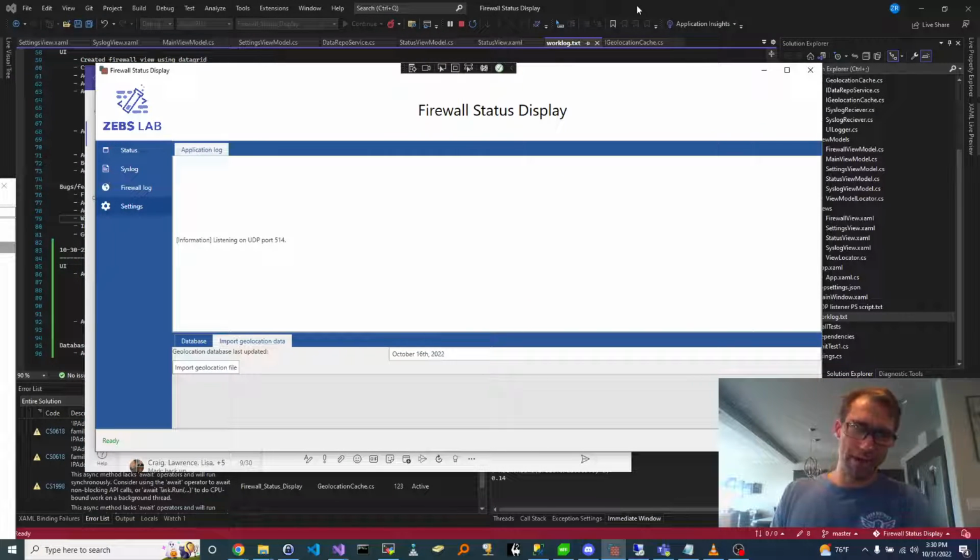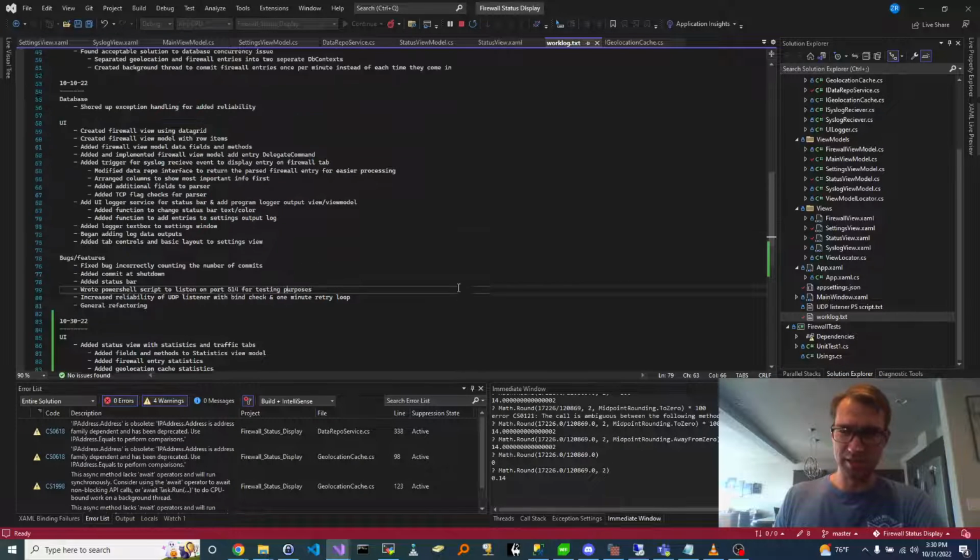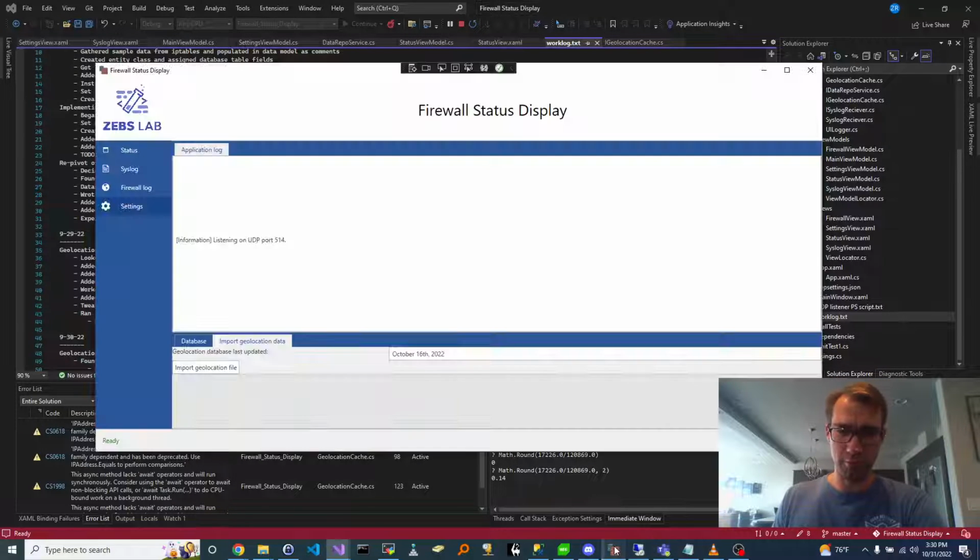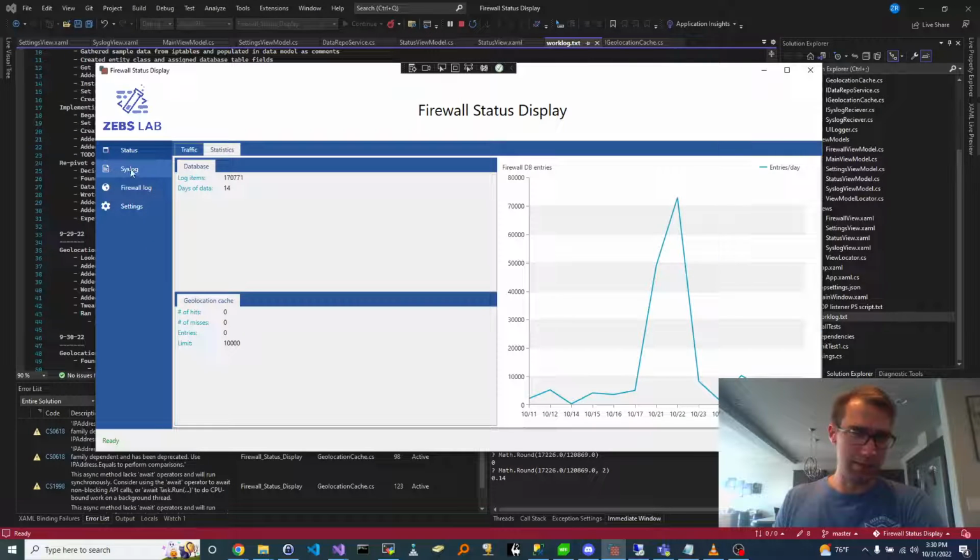So I'm not going to bother with PowerPoint this time because it's essentially pretty straightforward what's happened. As I discussed the last time, I have added a couple tabs here to the status view. The first one is the statistics on the firewall. Essentially you have the number of logged items and days of data, and I have some other statistics here. I have an average number of entries per day that I still need to put in here.